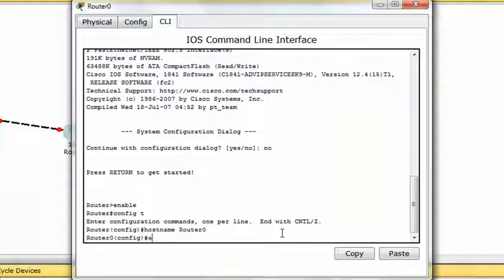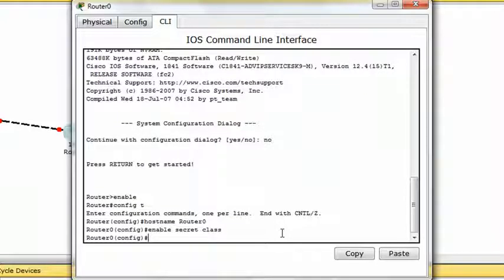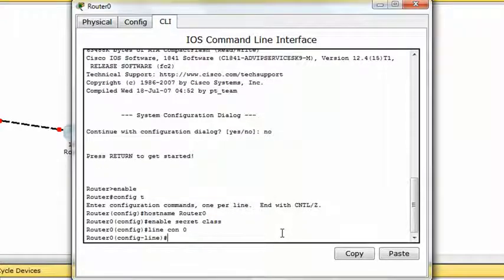Next, type enable secret class to set an encrypted password for logging into privileged exec mode. In real-world situations, class is obviously not an acceptable password, but for the purposes of these tutorials, we will use either class or cisco for the password. Configure the password for the console line by entering line con 0 and then password cisco.